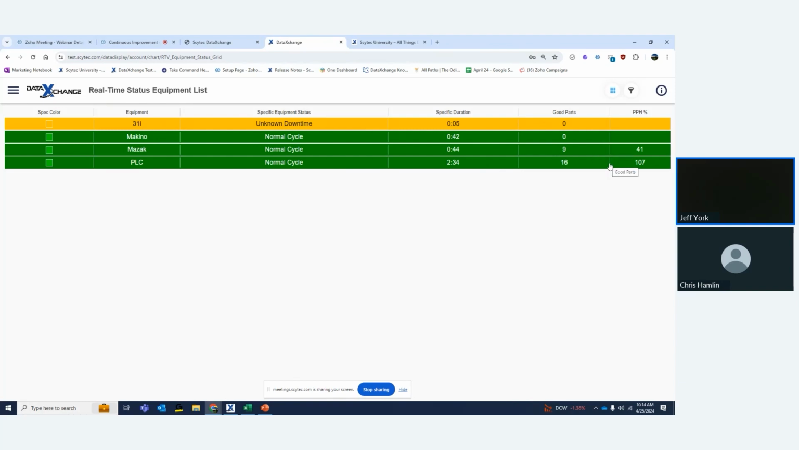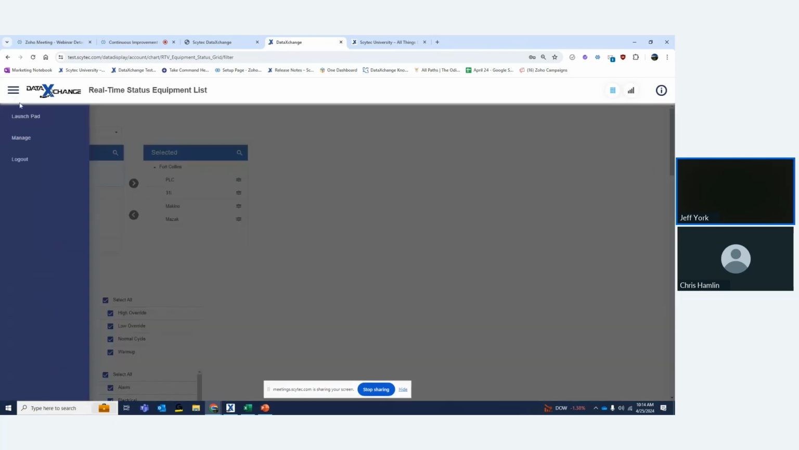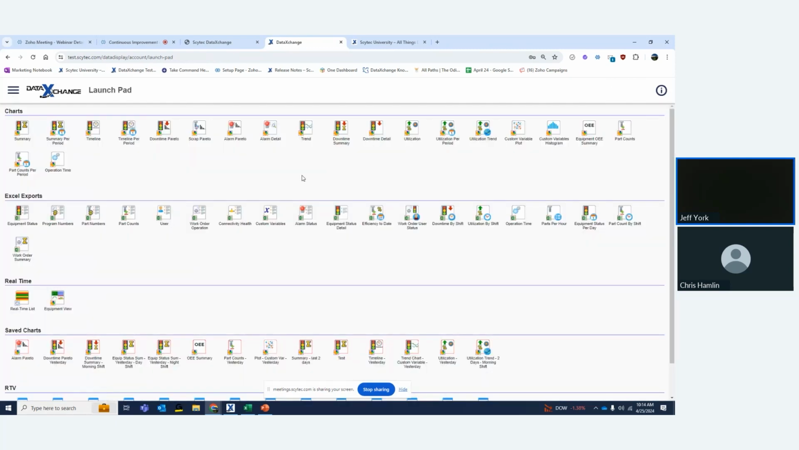Due to the times that we have set earlier for what we would like to see them producing, the Mazak is currently under, at only 41% of its parts per hour, and the PLC is over that as well. And we just watched the FANUC go back into cutting, so it is in a high override. It's not exactly what we'd like to see, but it is cutting in a high override. We're going to go back out here to our dashboard.